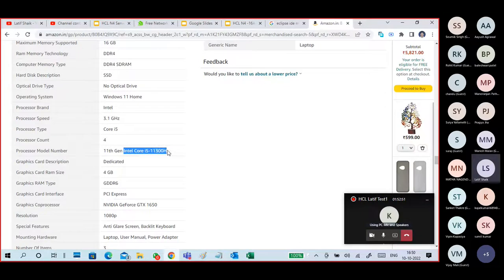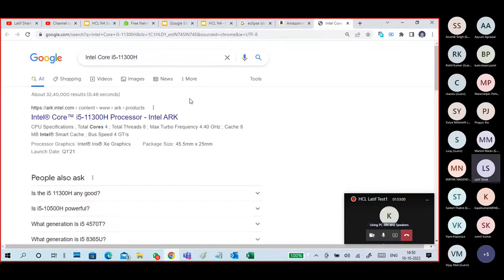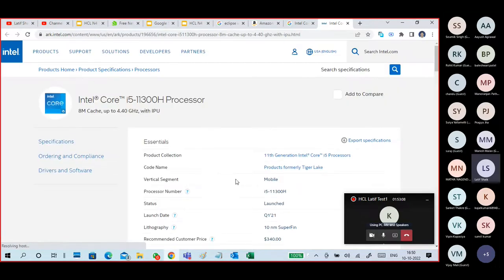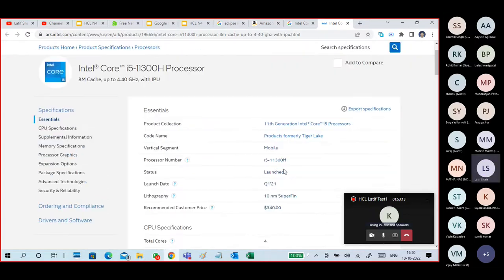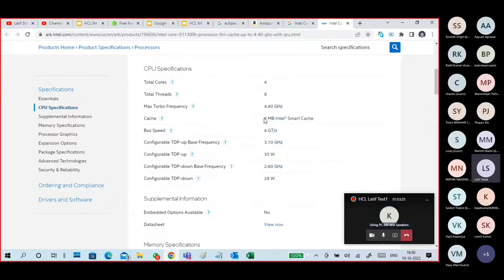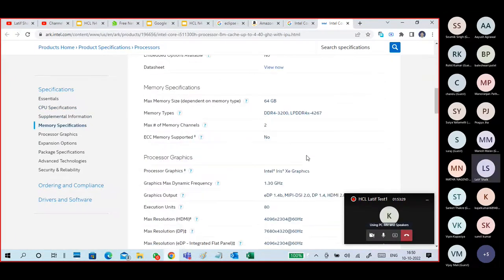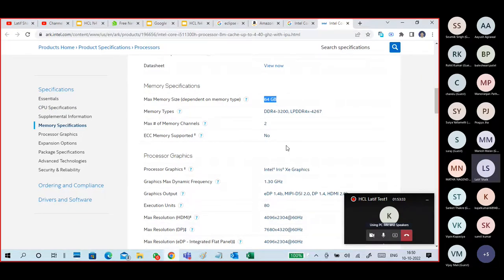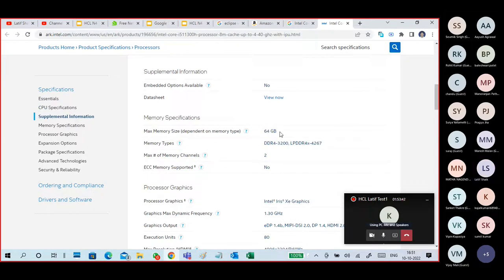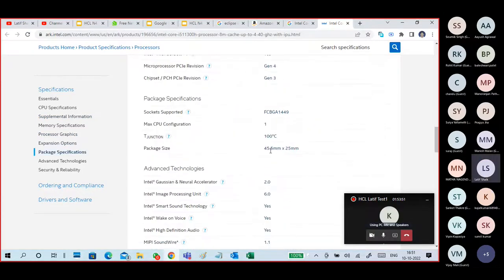Or otherwise, go to your processor. This is the processor model, 11300H. Just take this model and search in Google. Go to this and you'll get the CPU details and maximum RAM support. See, this is the processor. Number of cores are 4; if you click on the question mark, it explains what number of cores means. Number of threads are 8, 4.4 gigahertz processor. Cache memory is 8 MB. It supports up to 64 GB RAM, so if you are using this processor you can put RAM up to 64 GB. The RAM type is also mentioned. Other information you can get from here.